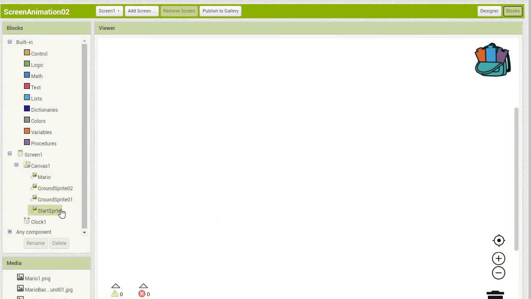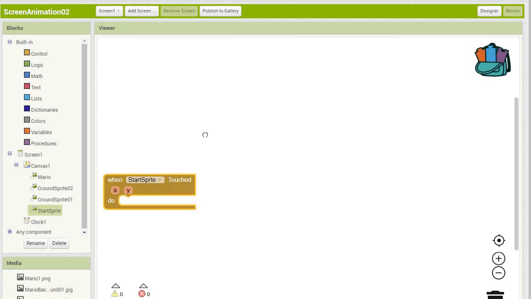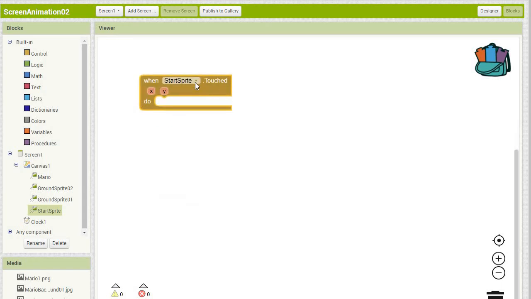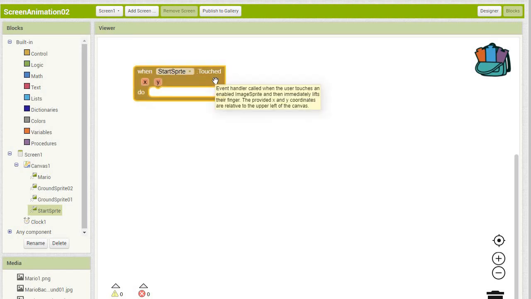The first thing we want to do is see when our start sprite gets touched. If it was an actual button, this would be a click. But since it's not a button, it's a sprite, we're going to say when it gets touched. That means when you click on it, because it's a picture. And when it gets clicked, I want to set both of my platforms, both of my ground sprites, both of my pieces of ground.